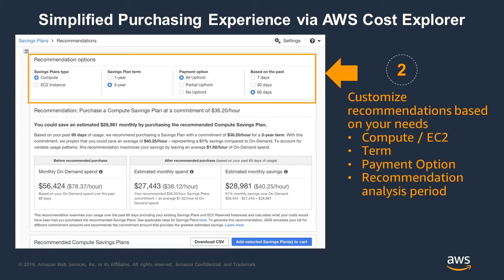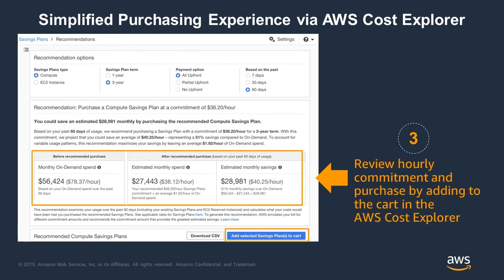Once you're happy with your parameters, you can see the updated figures in the middle box highlighted in orange. On the left-hand side, the $56,000 figure represents the expected monthly on-demand spend before making any purchase. The middle box of $27,000 per month shows the expected spend, including residual on-demand on compute, as well as the savings plan commit, after making the commitment. The right-hand side shows the estimated monthly savings at almost $29,000 per month, or equivalent to 51% of on-demand saved.